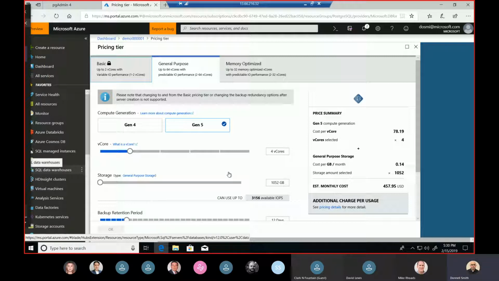Again, just a reiteration of the fact that this Azure Database for PostgreSQL is open source, based on an open source platform, and is based on the community edition of PostgreSQL.